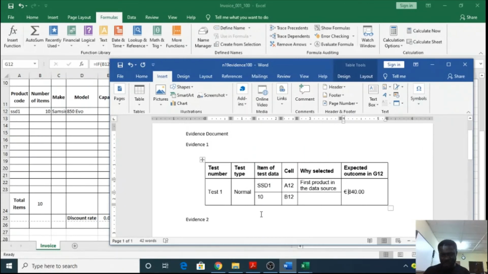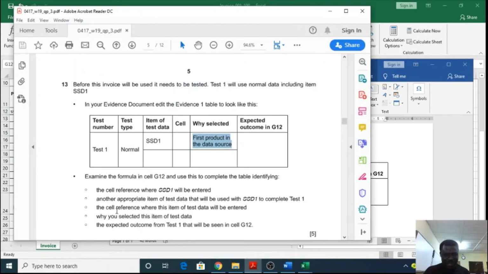Okay, all right, what next? The cell reference where this item of test data will be entered. I think I've done that. Why you should select this item of test data?